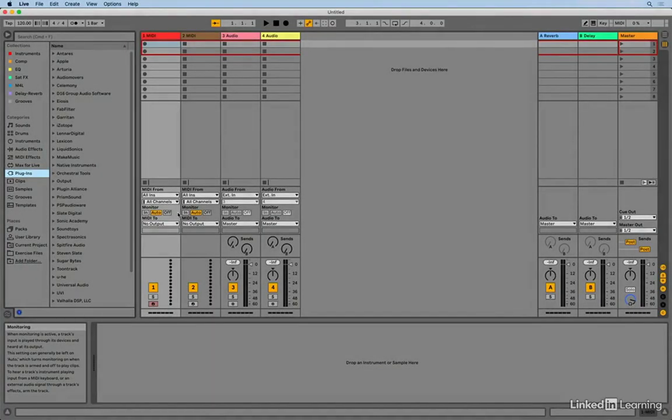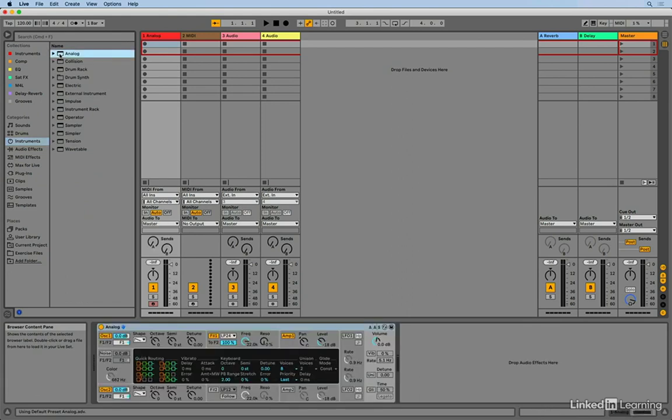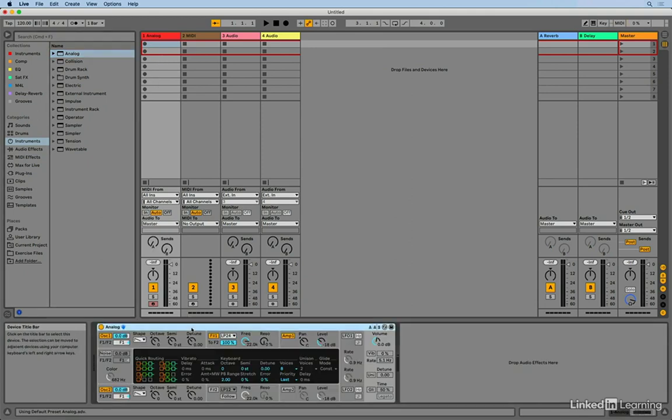All right, so now that we've got that understood, let's briefly review how to load a device. So let's go to the instruments category. And with this first MIDI track selected, remember that I can load a device by simply double-clicking on it. So here I've loaded a default version of Analog. Now, if I don't want that, I can click select it and hit my delete key. I can also add that plugin by click selecting it and dragging and dropping it onto the track.